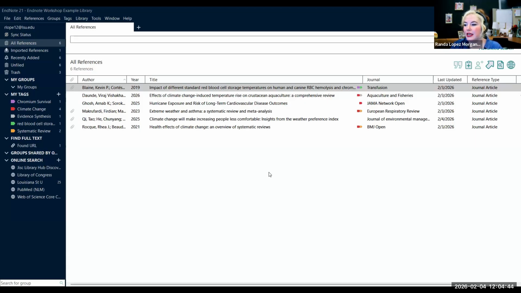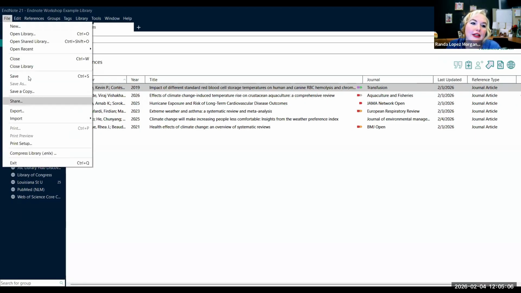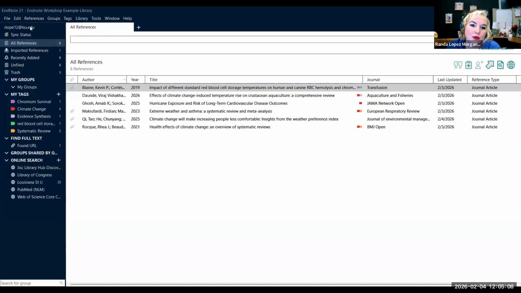I will also say you are going to download it through Grok. The experience on a Mac is going to be very different than the experience on a PC, so I do want to tell you about that. But to create a new library, you'll go to File, and then you will do New.